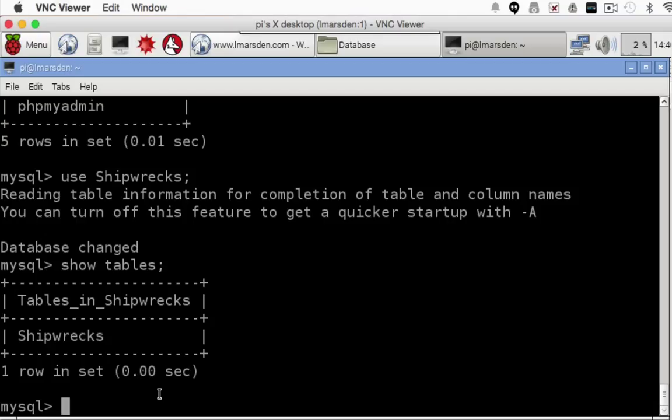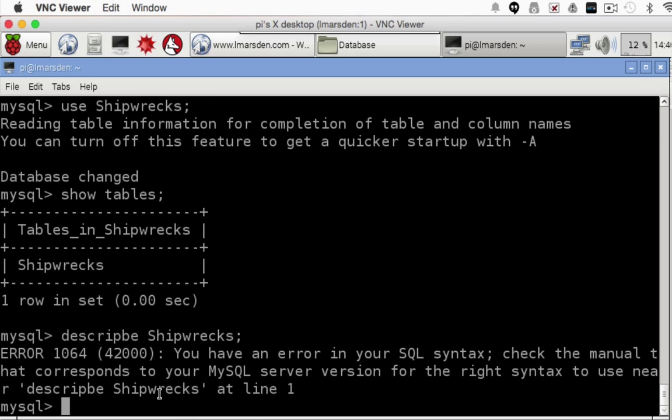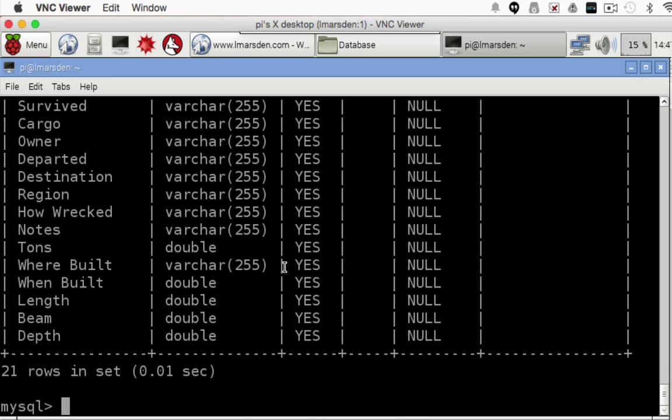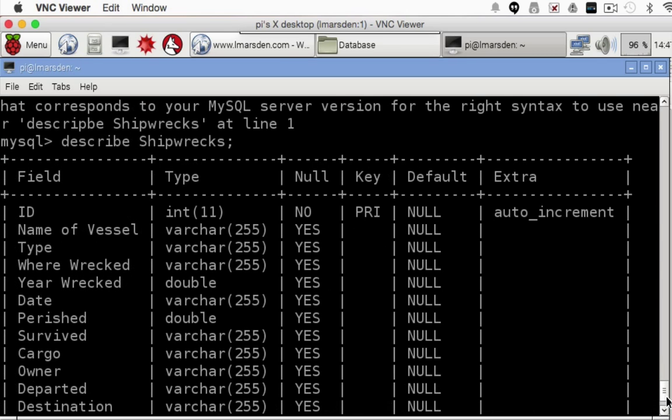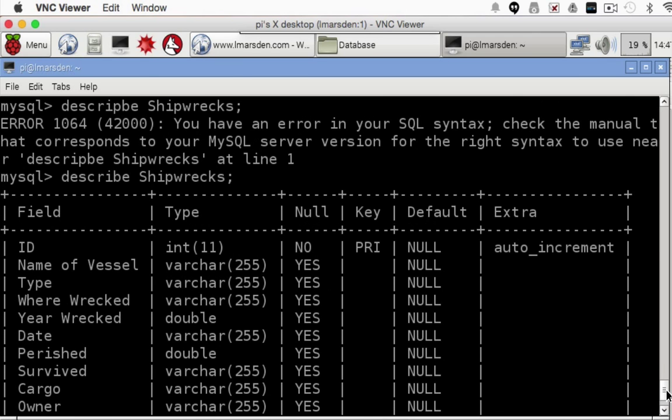We can actually find out more information about Shipwrecks by going to Describe, and then we can ask it to describe this table. And once again with the semicolon. Make sure you type it in correctly. And what this shows you is all the fields and their description types within the database.